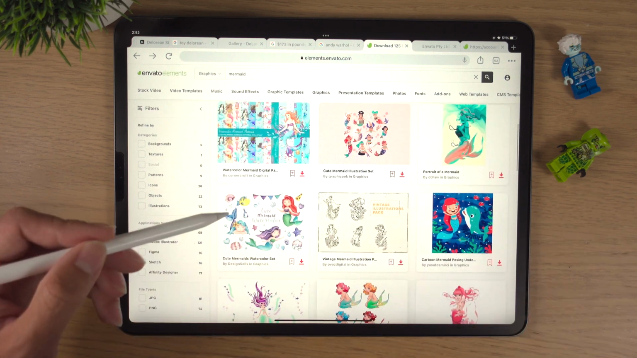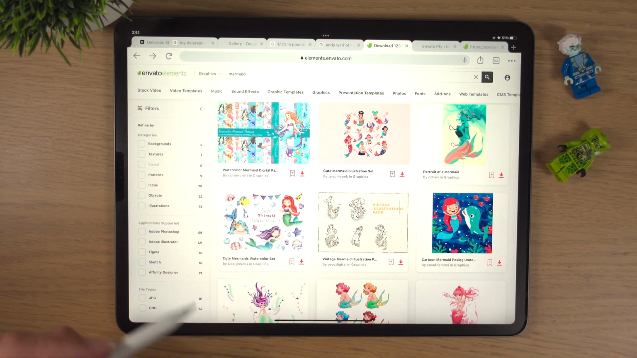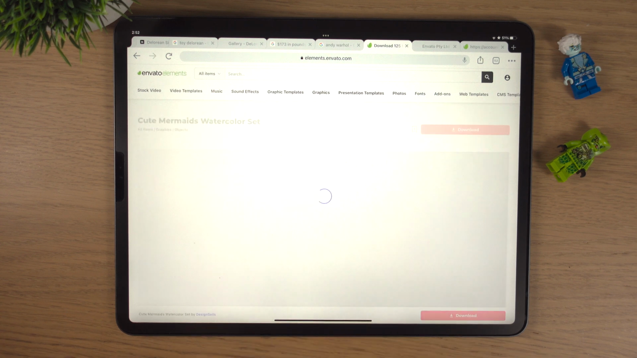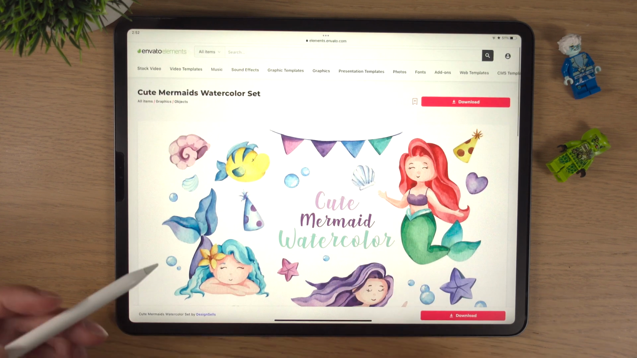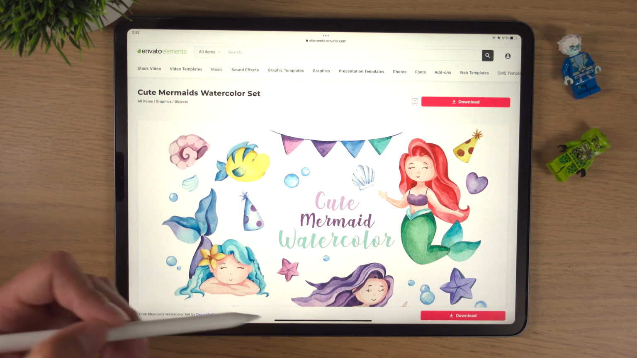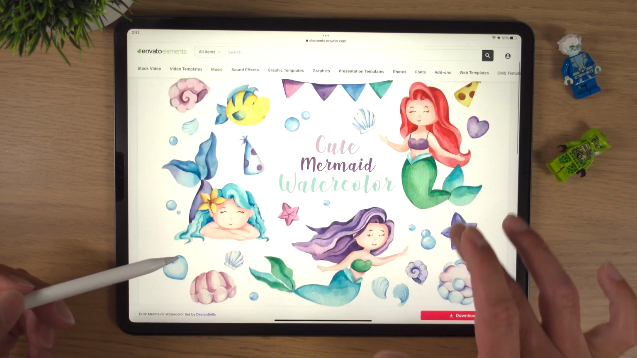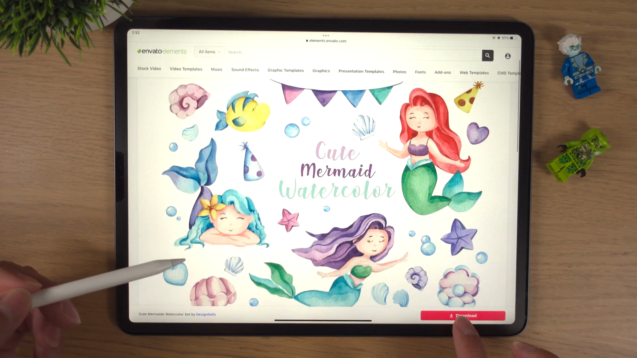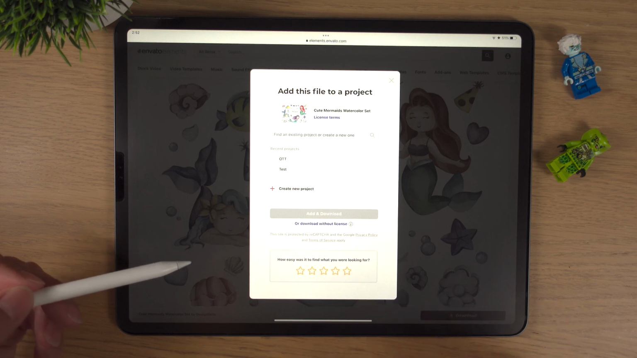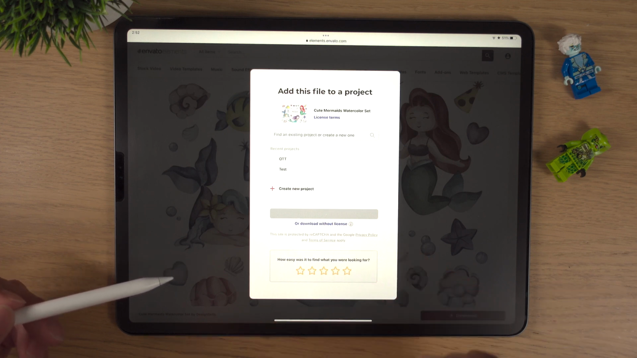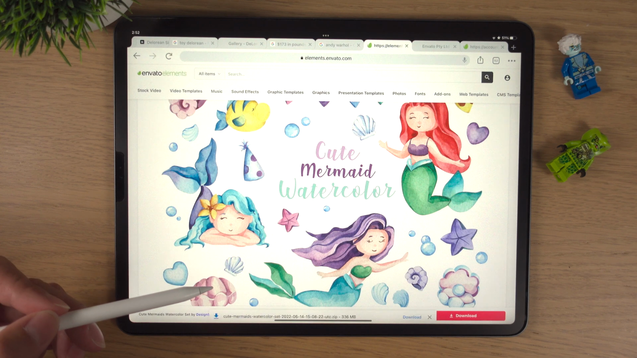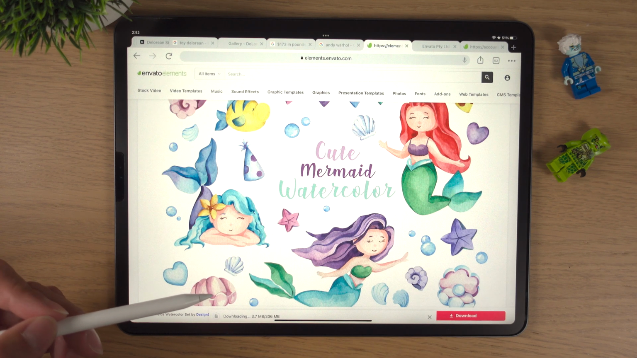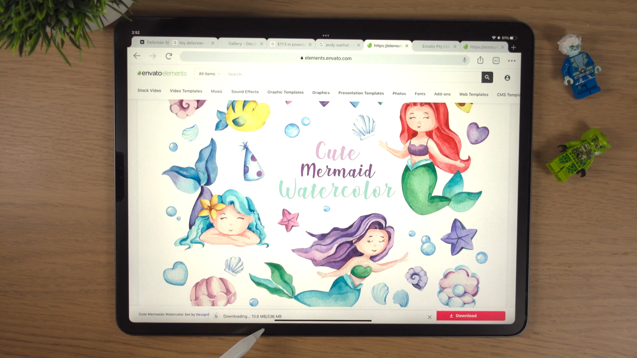So this here caught my eye, and we're going to go into this and download this here. So this looks well. It's quite playful. Cute mermaid watercolors. I think this would look really well in a party invitation. So I just click the download button, download without license, and hit download. And that is just going to download to my Google Chrome folder, and it's quite a big file.